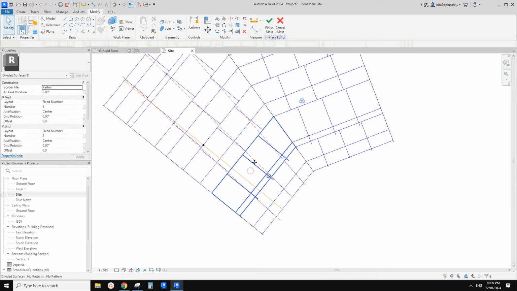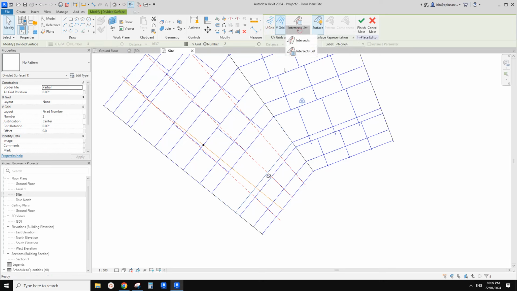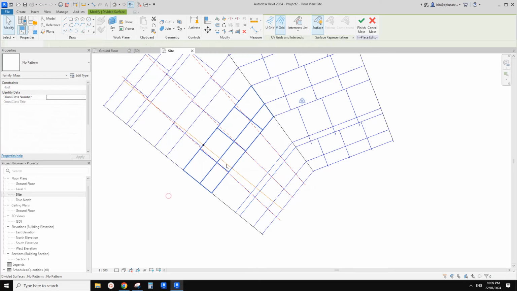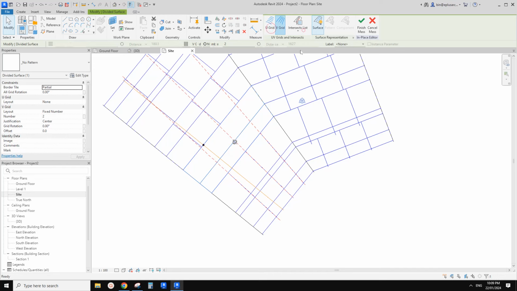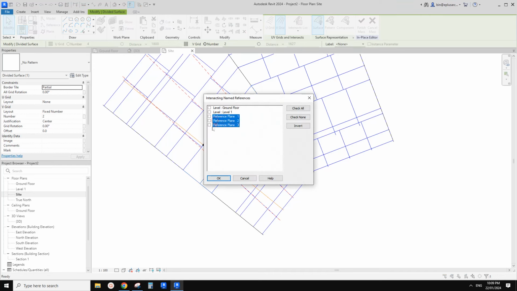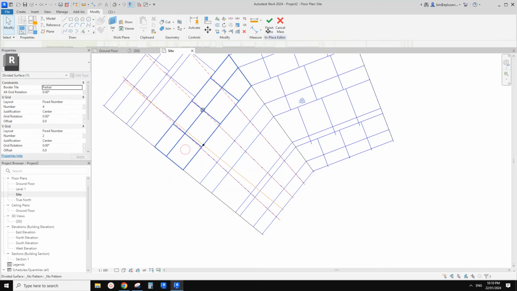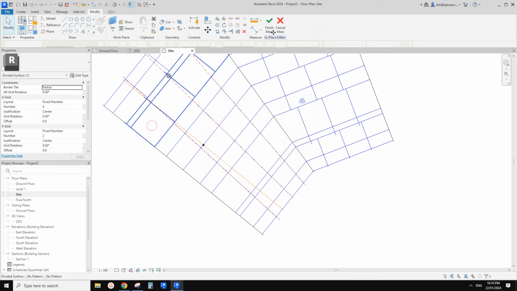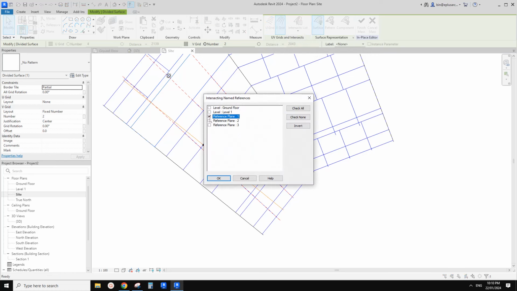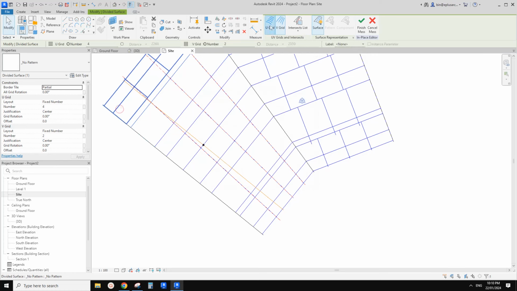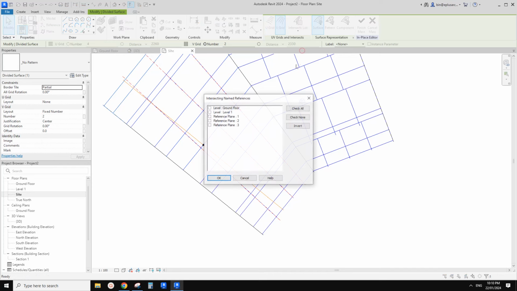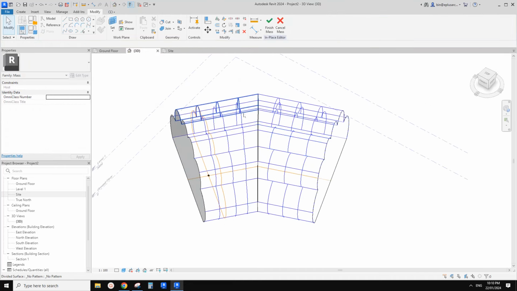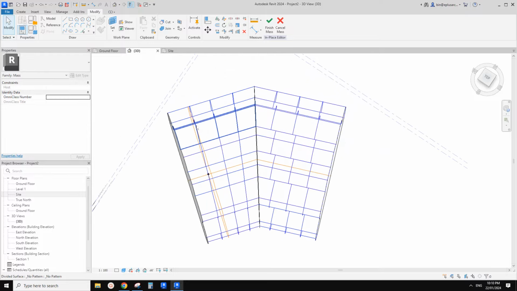So now do the same: select this one, U grid, delete U grid, intersect list, select these 3, finish. Same for this one, U grid, intersects list, finish. This U grid, intersect list, 1, 2, 3, finish. Okay, the last one, uncheck U grid, intersect 1, 2, 3, finish. So now let's have a look, maybe go to 3D view. Now you can see all these grids, they are aligned, right?